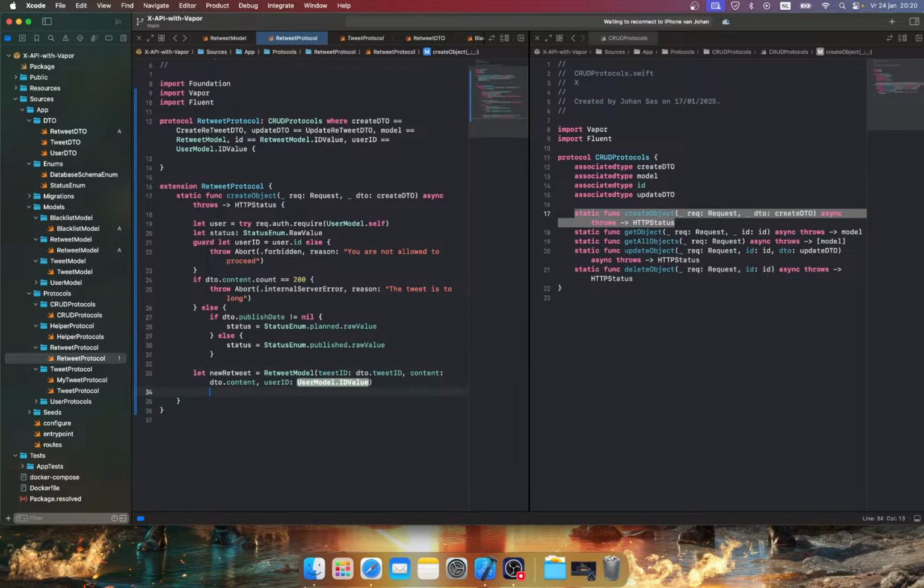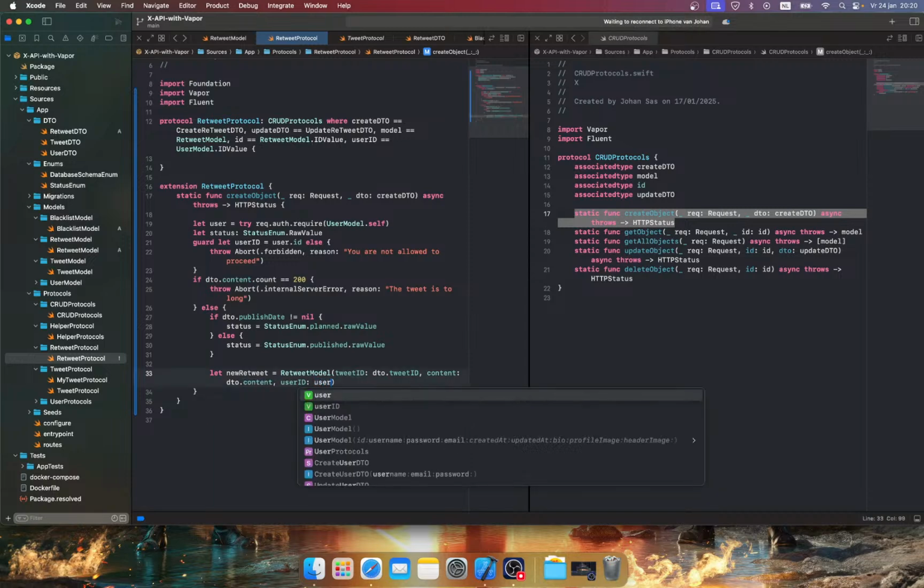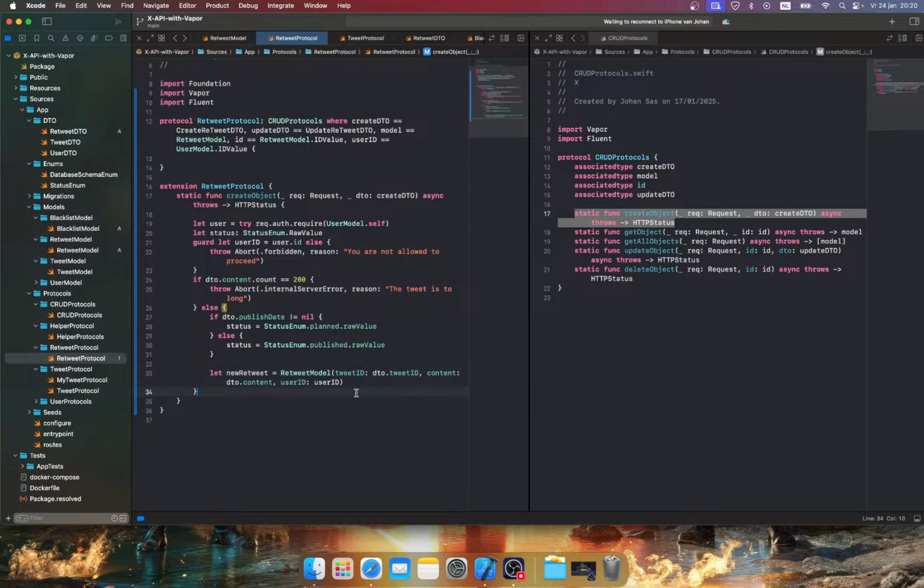And I think we need one more. Yes, exactly. Okay. So for the user ID, oh, instead of here, let me see really quick. Oh, no, that is okay. And for the user ID, we can just call userID, just like this. Let me see really quick. Okay, and after that, we can say try await newRetweet.create on req.db. And then we can say return .ok.